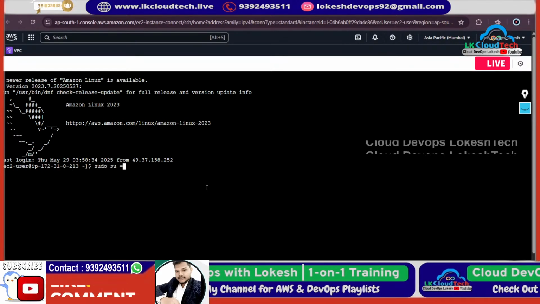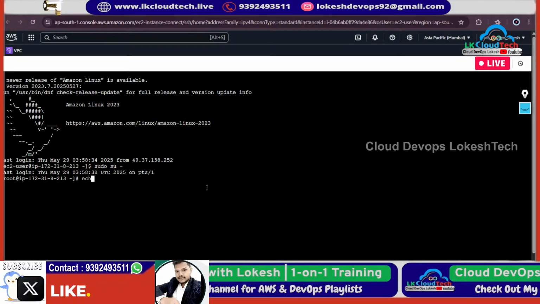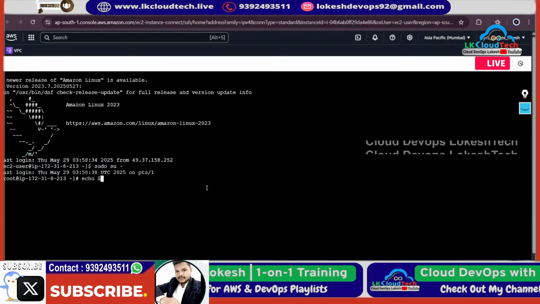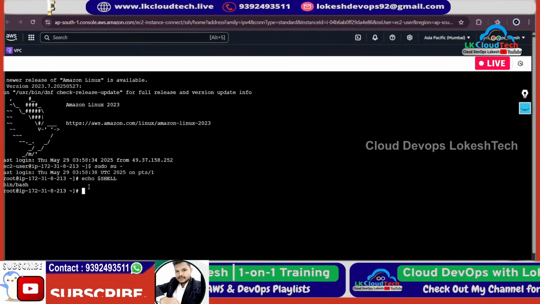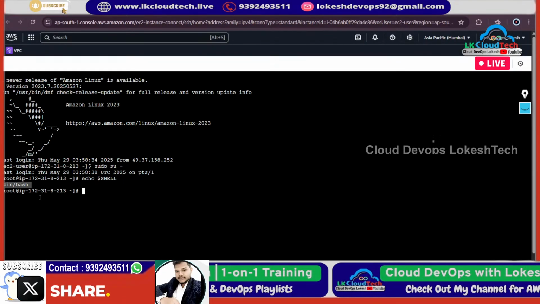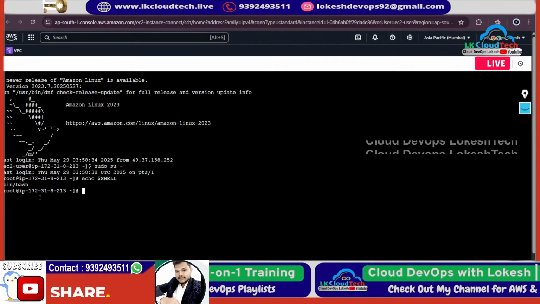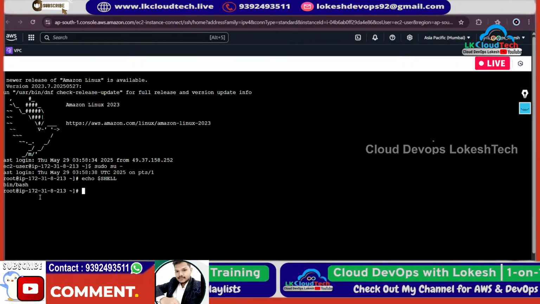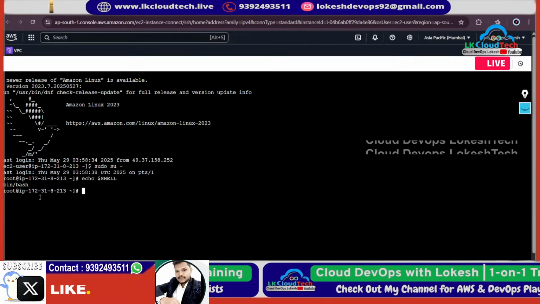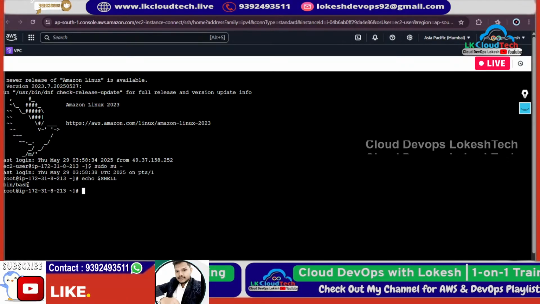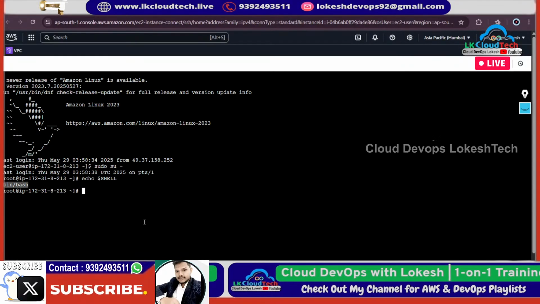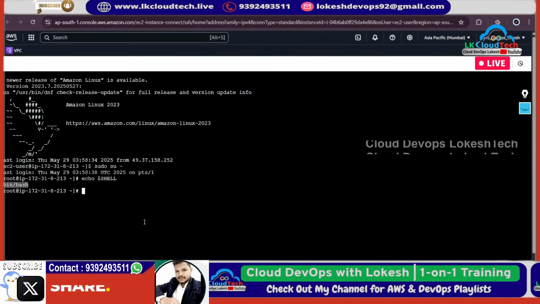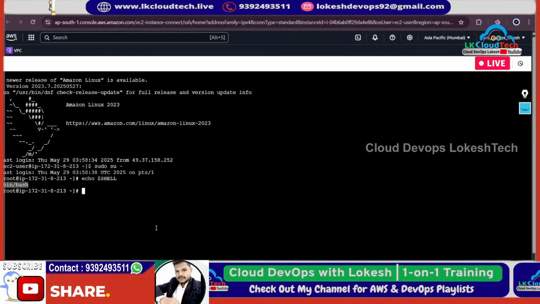The command is echo $SHELL. It shows /bin/bash. So this command prints the shell path, the path of the shell.